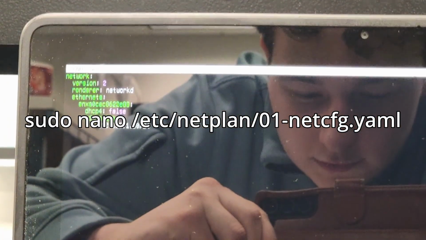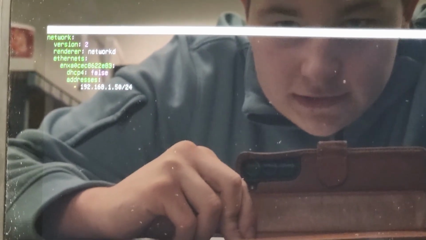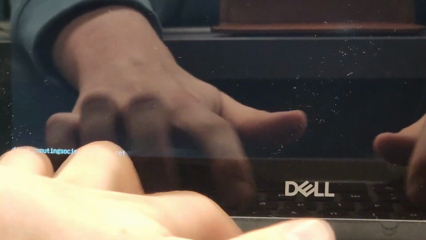Okay, once you get into the netplan file, you will adjust the settings as such. As for the local address, you can set the last digits to anything you want. Then netplan apply, enter, and then it will work.